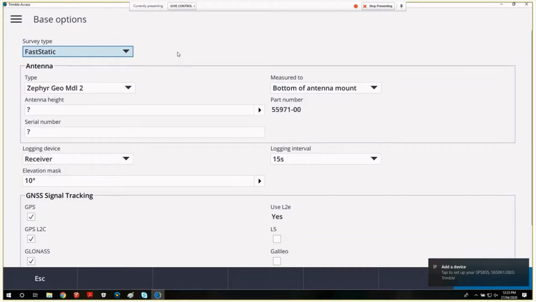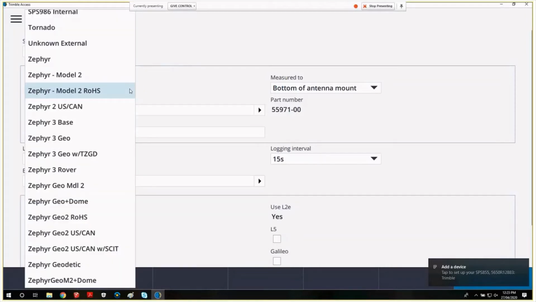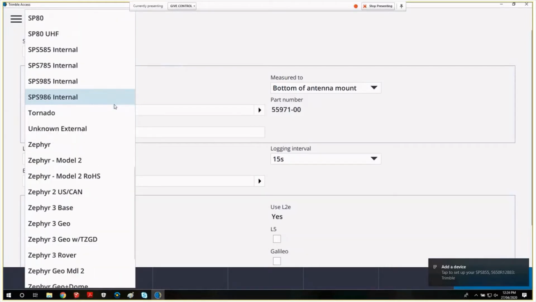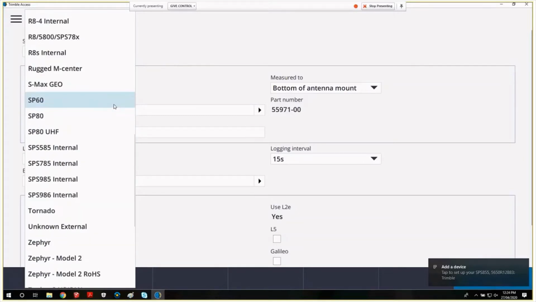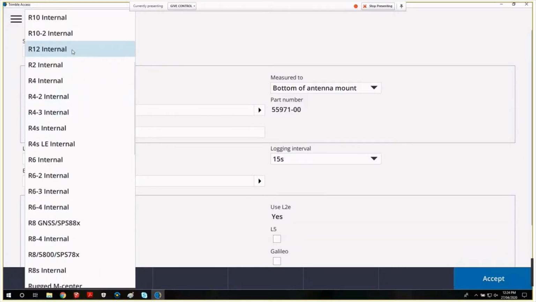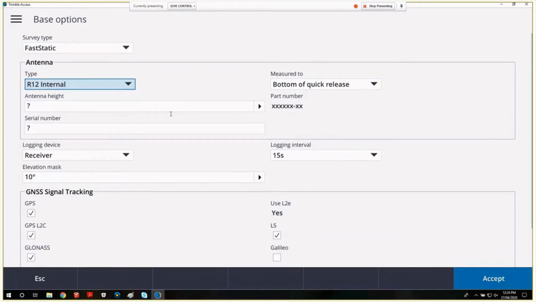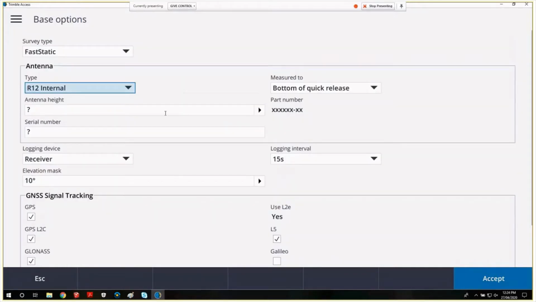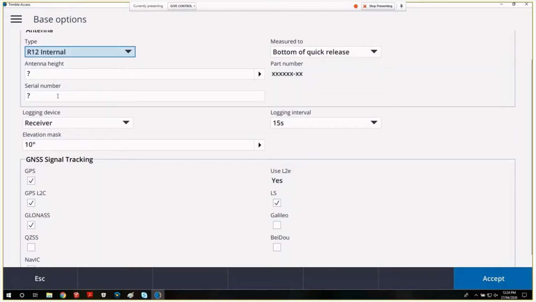It might be the fast static, which is kind of up to about 20 minutes to an hour. You might classify that as. Within here, we get the, let's put it on R12. We can leave that blank so that we fill it out when we set up. You could configure this to have a serial number, so that gets pushed in there as well.